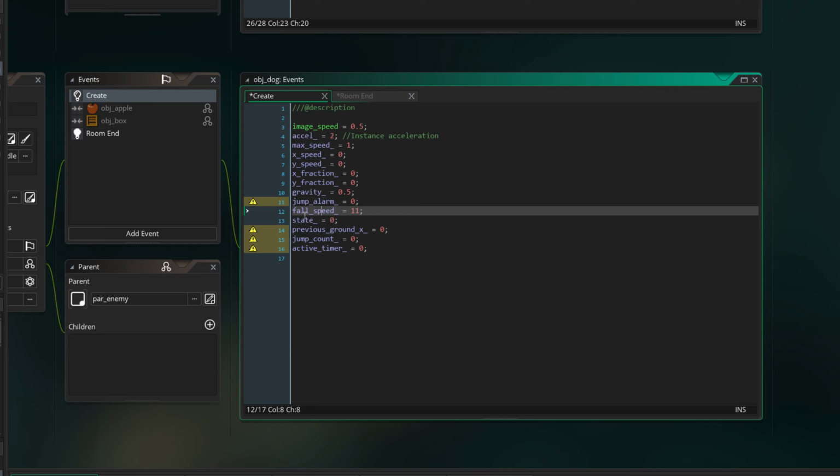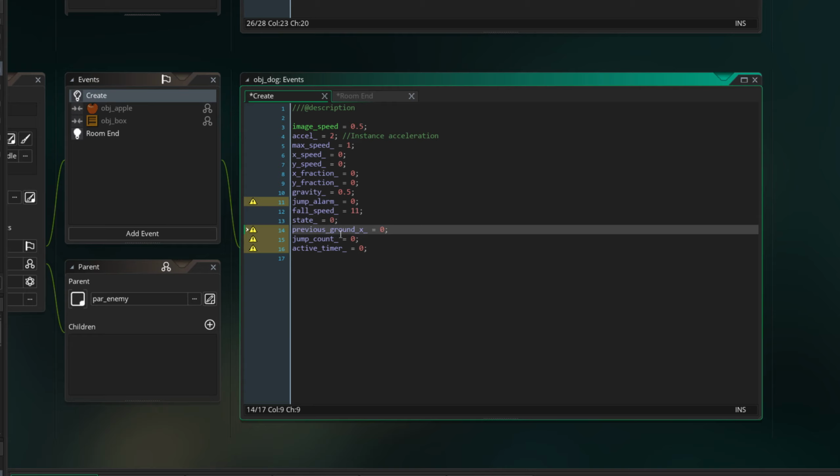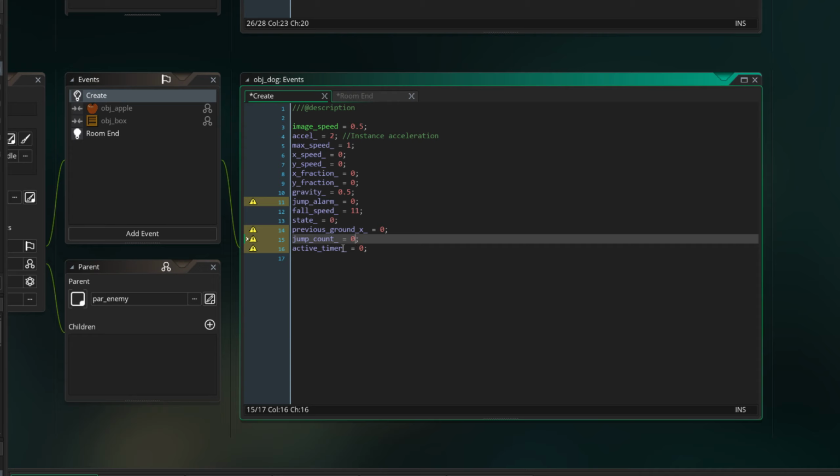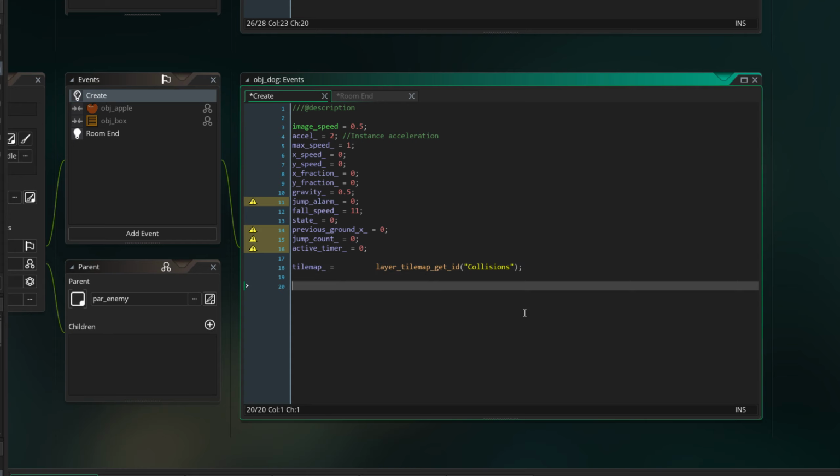Fall speed, state is equal to 0. I made a really simple state machine for the dog because I didn't really want to get involved with adding user events and stuff, so I just put it all into the step event. Our previous_ground_x, jump_count, and active_timer. And we'll fill in what those are used for in a little bit. Get our tile map for collisions.